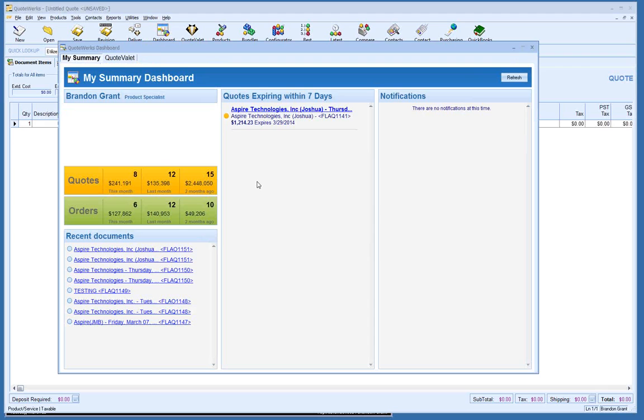The dashboard, this is going to display kind of like a quick snapshot of your documents in QuoteWerks. So it's going to show you any quotes that you've created this month and how many of those were converted to orders. Same thing for last month and 2 months ago. If you have the correct access rate set, you can actually view the dollar amount for the quotes that you created and how many were converted.